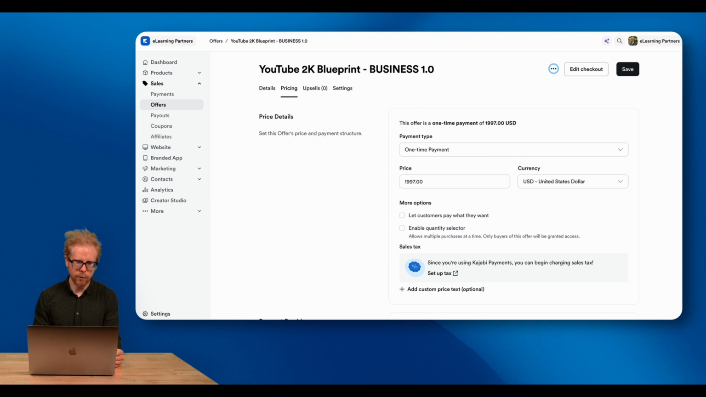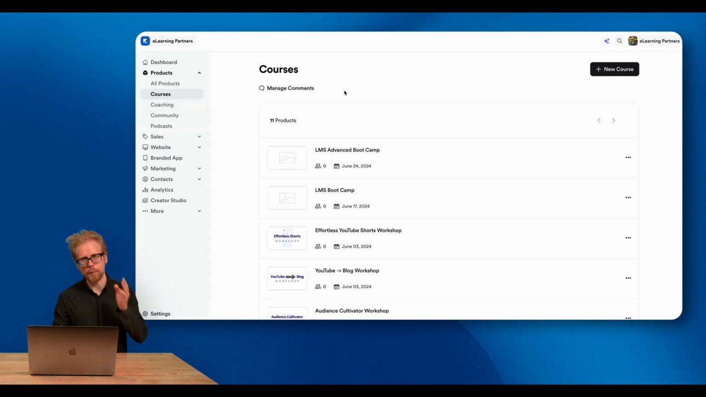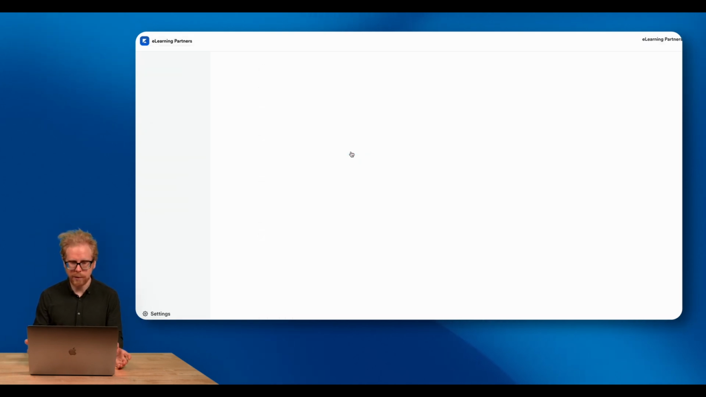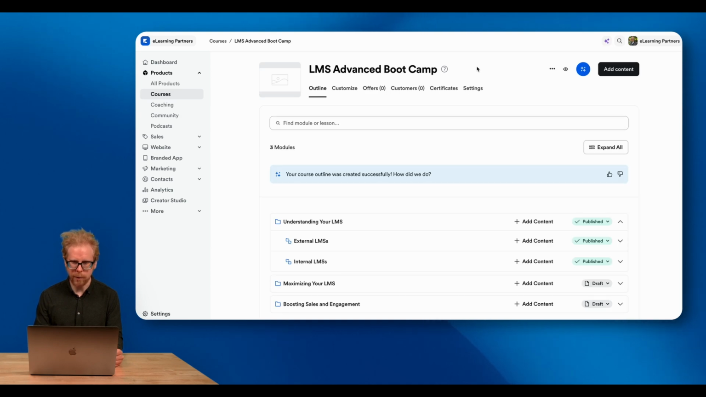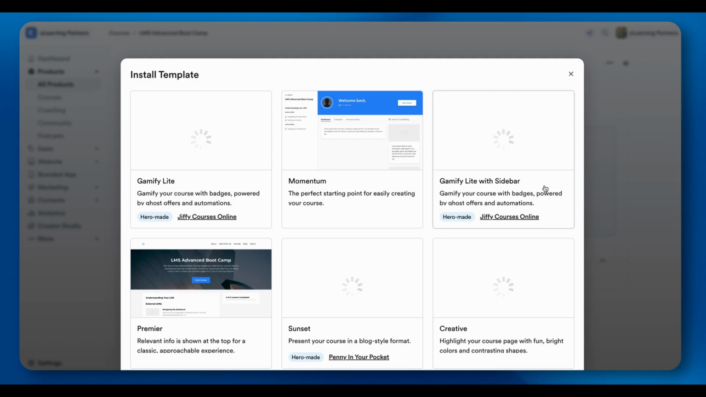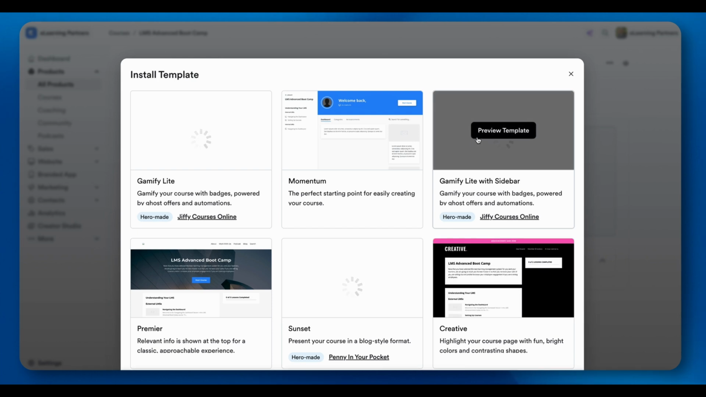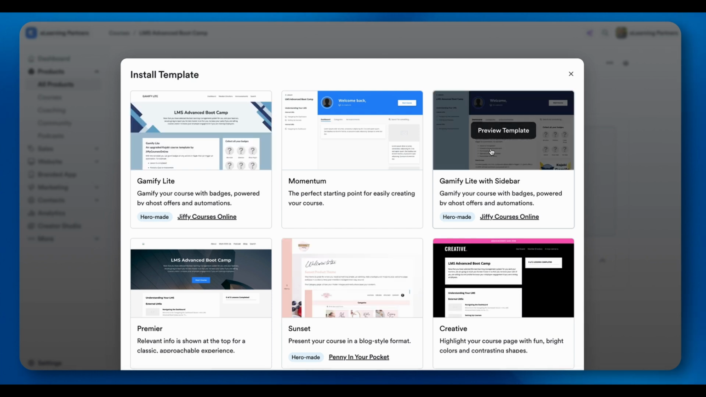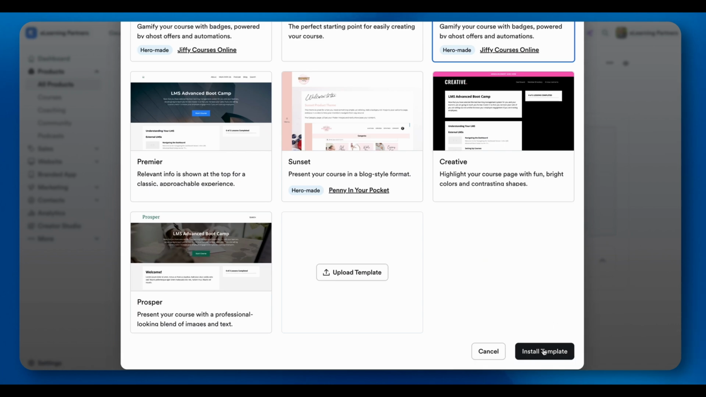Now let's look at gamification. We are almost there, friend. Thank you for hanging with us. Okay, so Kajabi is probably the worst of the four with gamification. With that being said, there is the possibility of you using a new Kajabi template that now exists for your courses. We're going to use it for LMS Advanced Bootcamp here. Go to customize. Then we're going to go to install template. And there's this Gamify Lite template. Okay? You could use this.